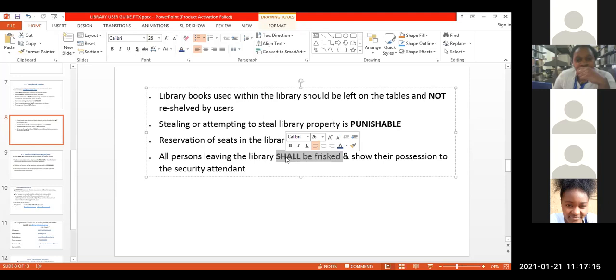Login and credentials. For you to use our e-library, you must register. Don't share your login credentials. Just tell the other student to come for library orientation. They'll be shown how to register and how to use e-resources, and then accounts will be created for them.